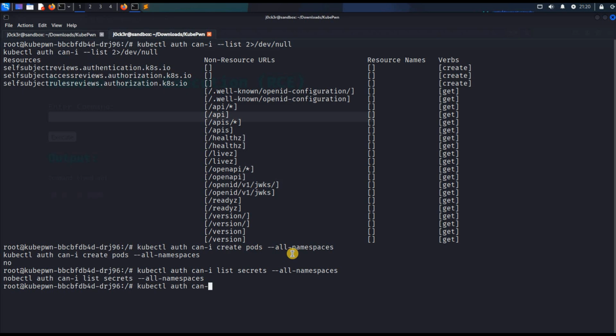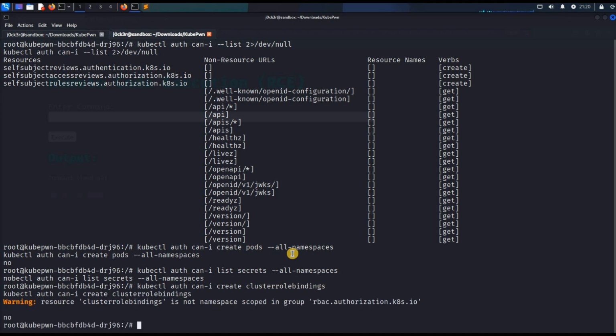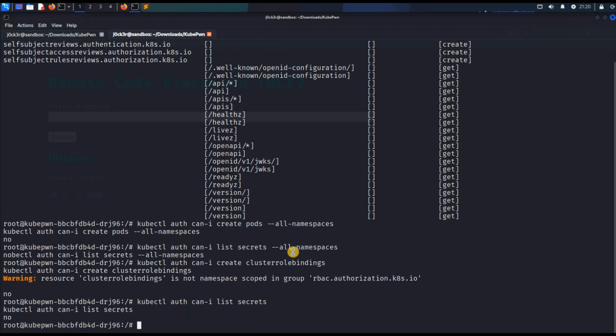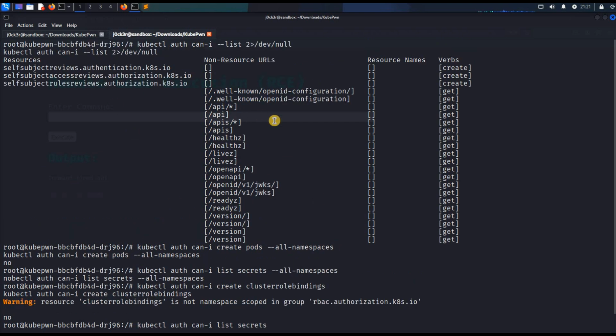kubectl auth can-i create clusterrolebindings, if we can? No. Let me try kubectl auth can-i list secrets from all namespaces, let me run it globally. No. So this means even if root is there, I cannot do much about it. The only thing I can do is play around in this container only.